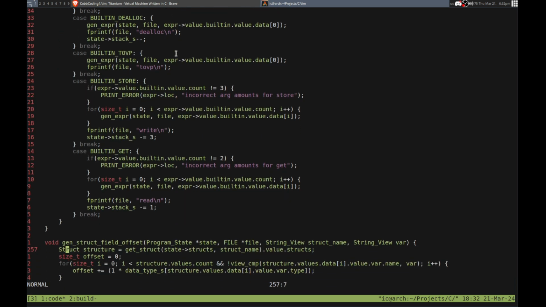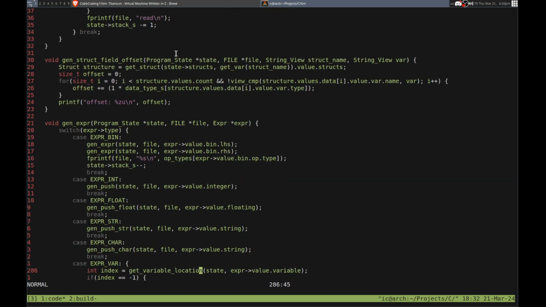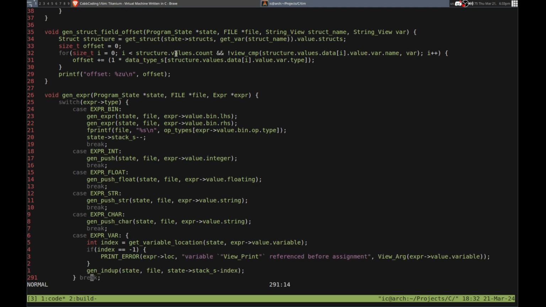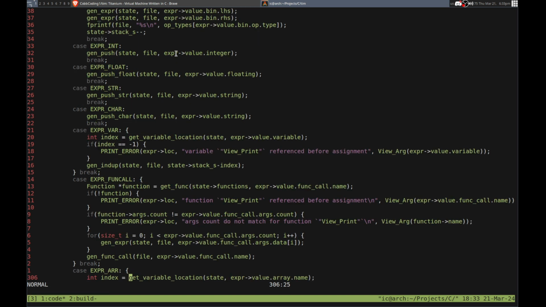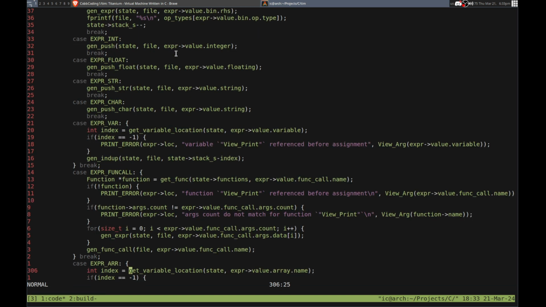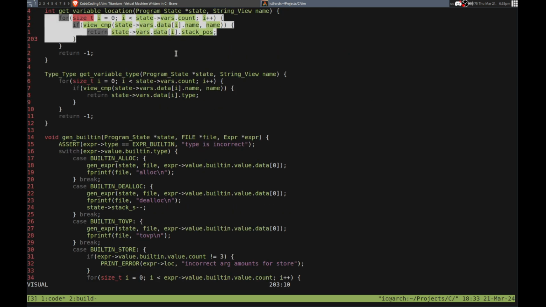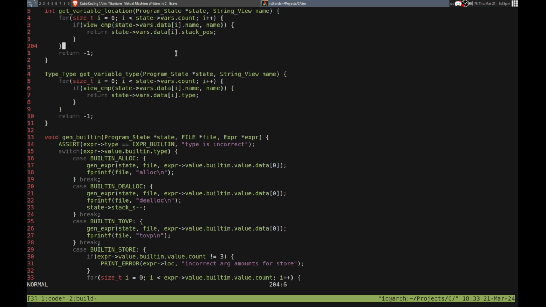Okay, so we need to get the, we have a get var or something like that. Get var? Get variable location. Get the location of it. That's the index. Okay. Let me look at that, because I can make it, to get the variable. We could get, get var type. We don't just have get variable. We can use this, and we can return, not that, but the type of it. And the type should be set to the struct already.